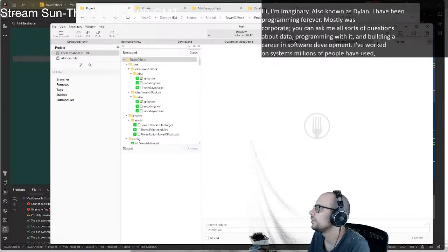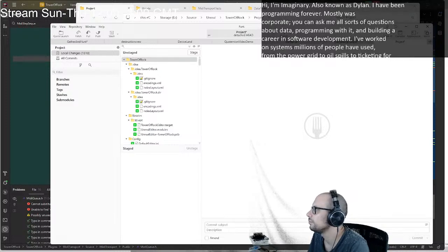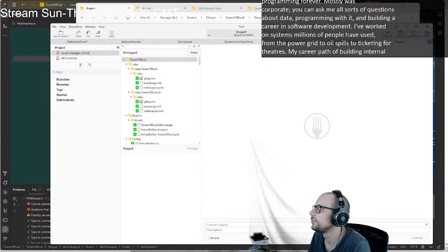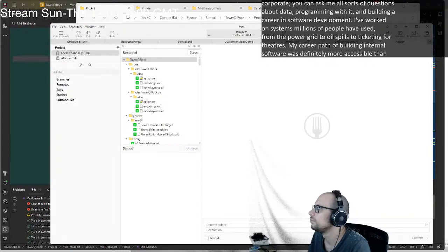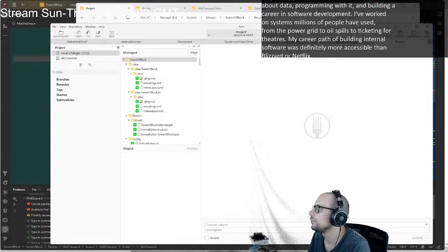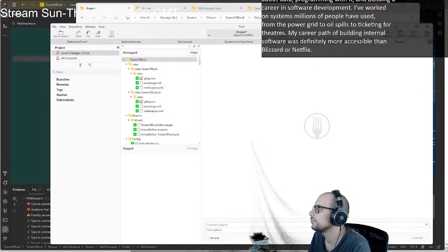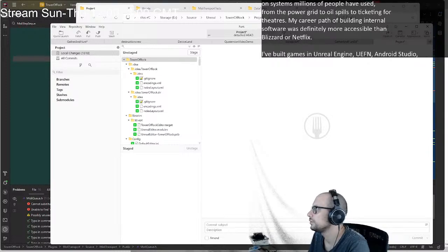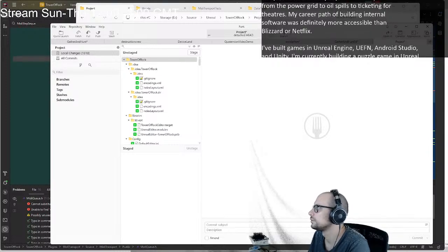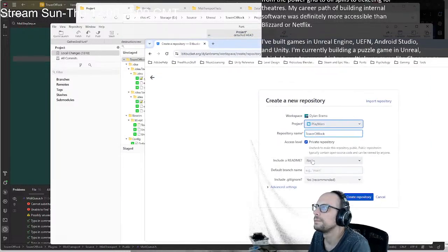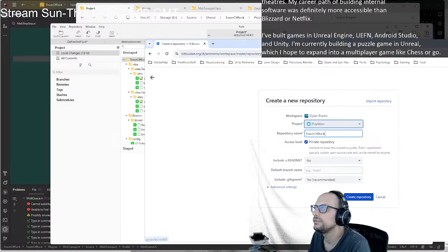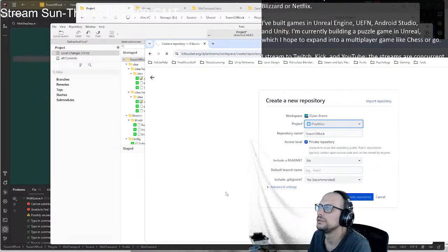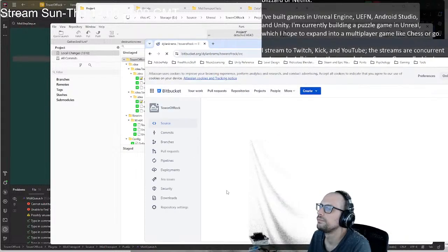And I need a new repository. Let's see... no, we want a new project. We want to make this new project. Playmon. All right, repository name: Tower. We don't want to do no read more writing. Create repository.